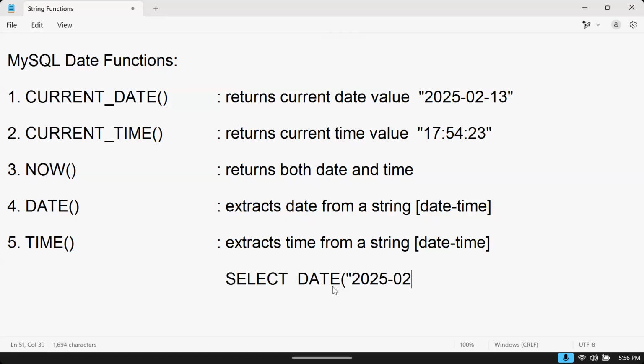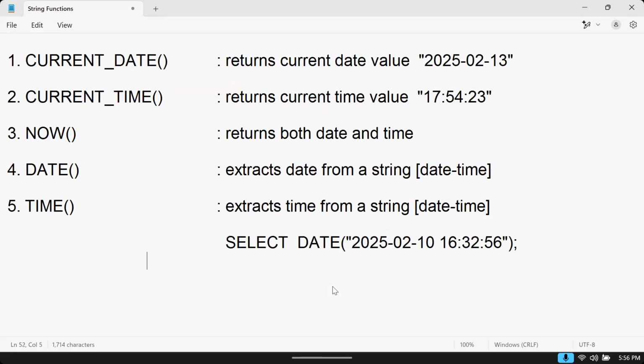Then 0 to 10, some date, some 16, 30, 56. Like this we have date and time. So what will it do? It will return only the date.